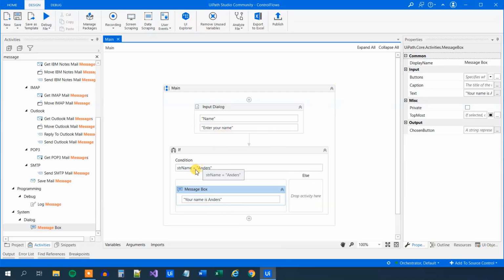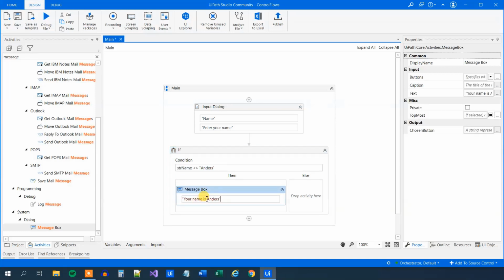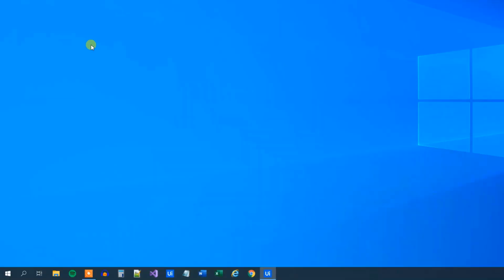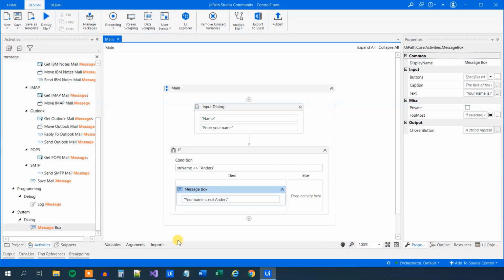We could also have done like this. So this is equal to, and we could also have said like this. This is not equal to. So, and then we can say this, your name is not Anders. We can try to run it again. And now we can say something like Anders, and nothing will happen because we are over here.